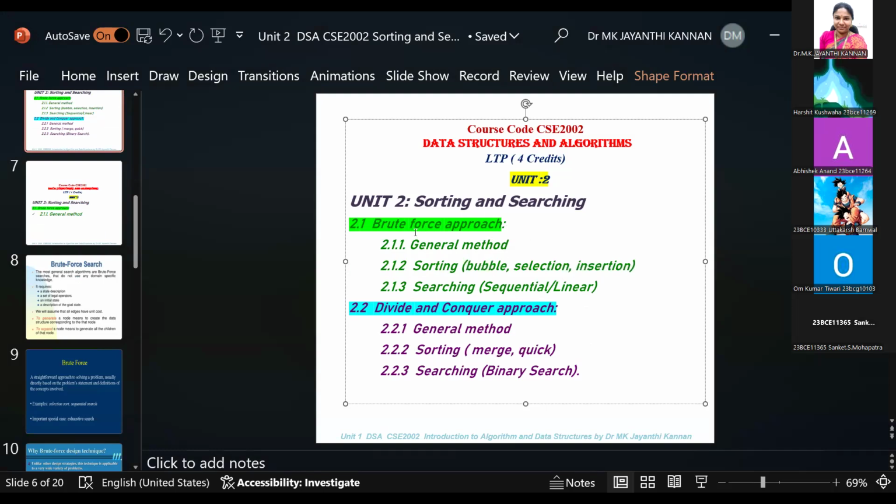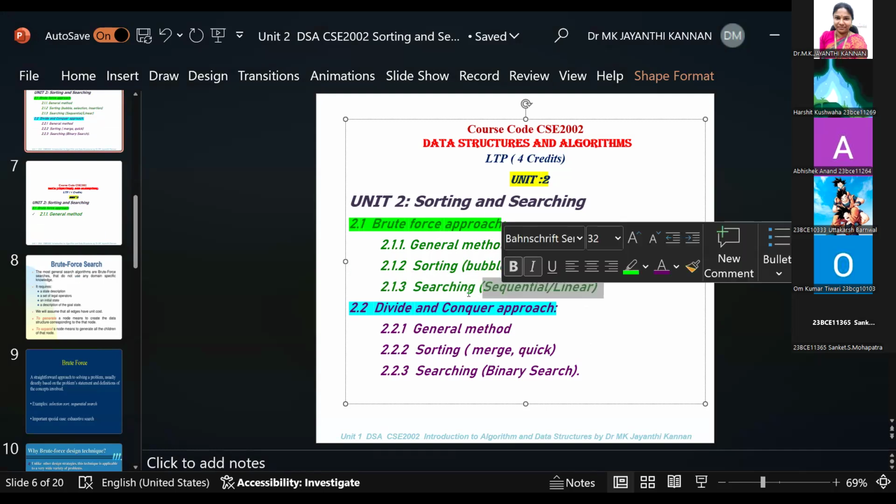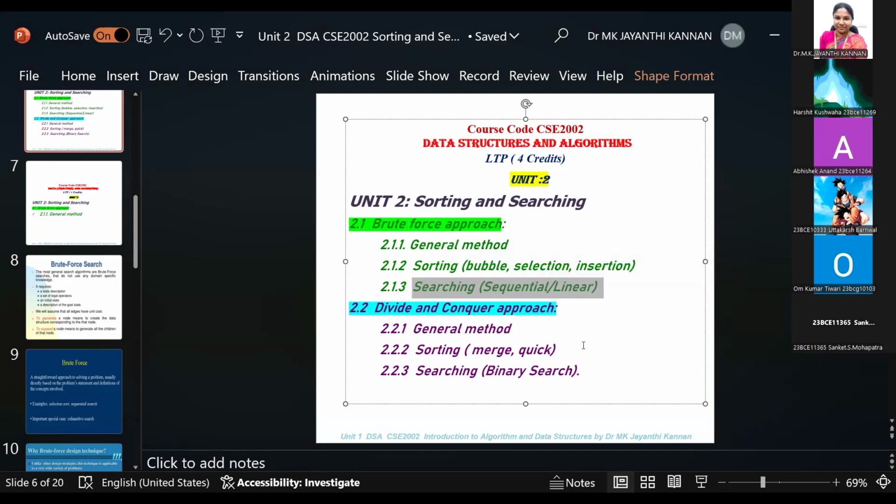The same general traditional brute force approach is used to find out the linear search. Linear search we already discussed along with the unit. The method we use to search using linear search is called the brute force approach, and the methodology used in selection sort, insertion sort, and bubble sort is also called the brute force approach, to know how the sorting works.